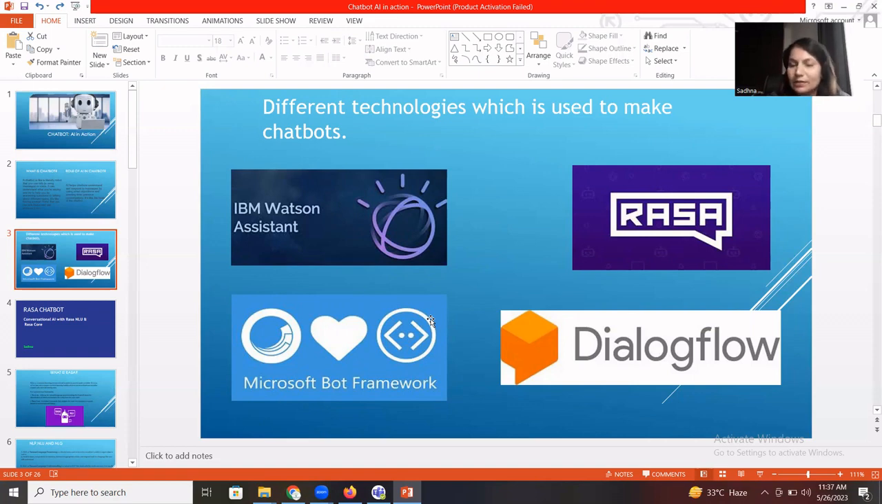One is IBM Watson. Other is Rasa, which is an open source framework. The Microsoft Bot Framework is also available for creating bots, and Google Dialogflow. These are the top-notch players in the market for creating chatbots. You must have heard a lot about those frameworks. I will start with one framework, which is Rasa.